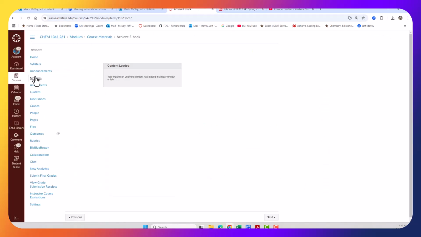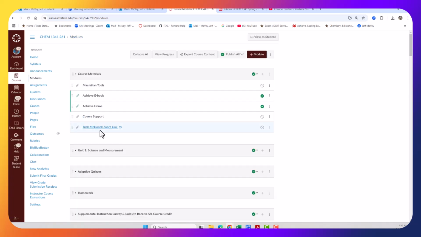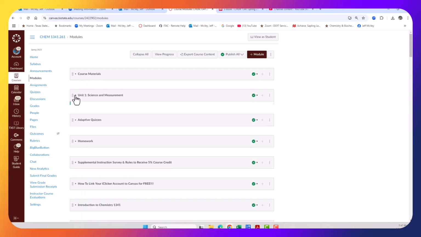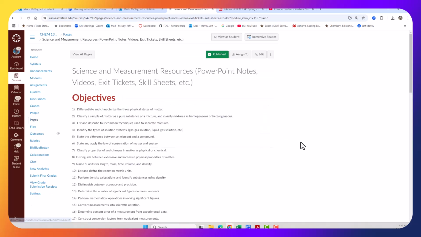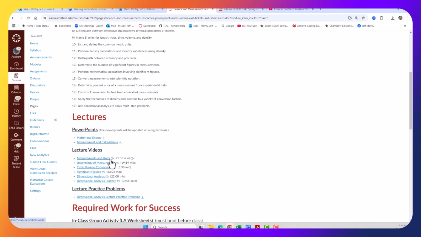Let's go back to modules, and we'll go ahead and reduce that. We go to science and measurement. If you want to access the PowerPoint notes, just go right up here to the top. This has all kinds of things in the unit of science and measurement. The objectives. Here are your PowerPoint lectures, the first two PowerPoint notes.